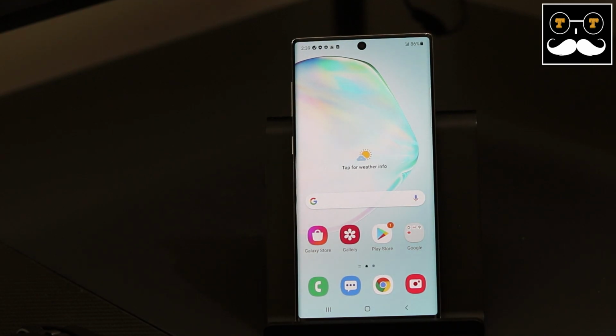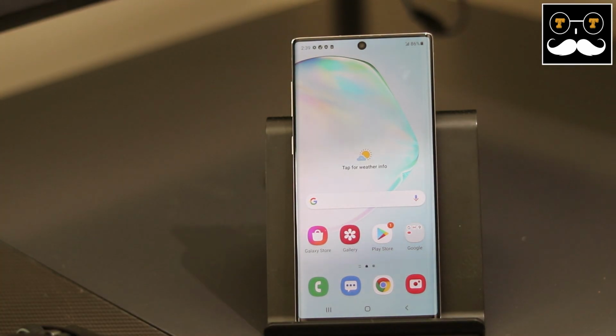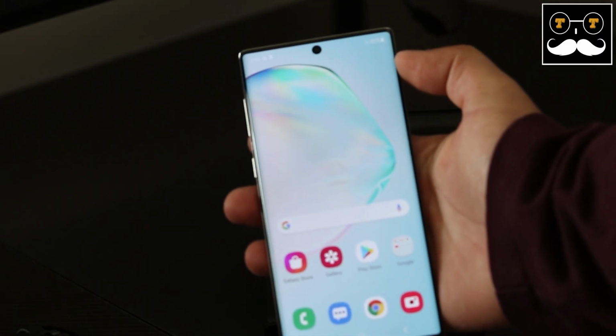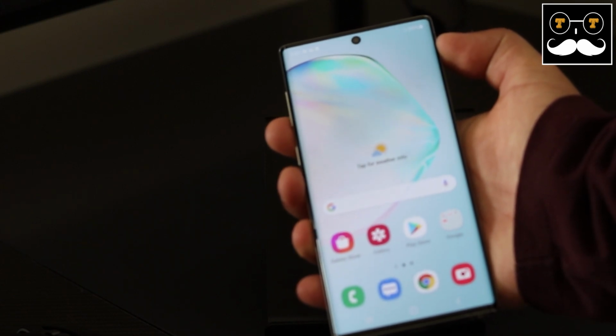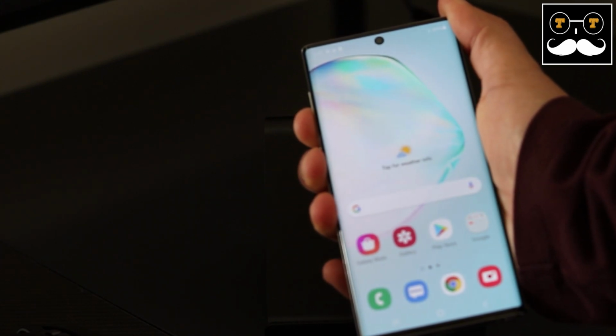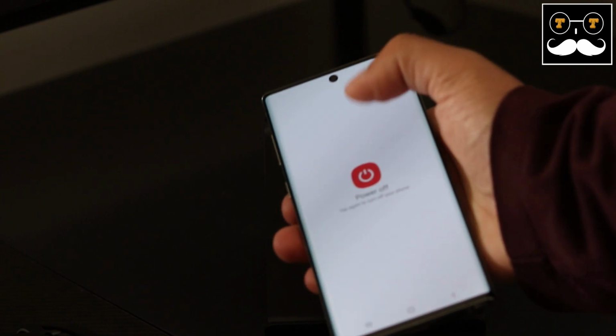The second method is, if you cannot get into your phone, you can hard factory reset it without going through the settings. The first thing you want to do is make sure your device is powered off. To do that, press and hold down your volume down and power button. And then hit power off.